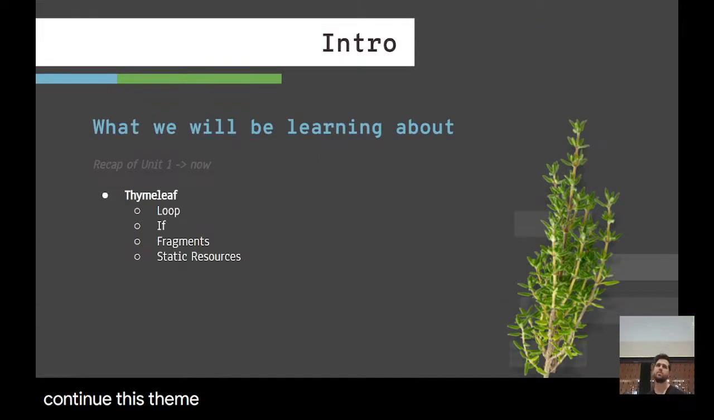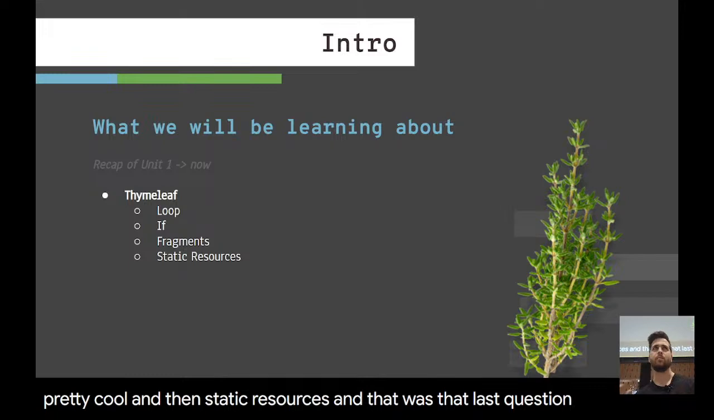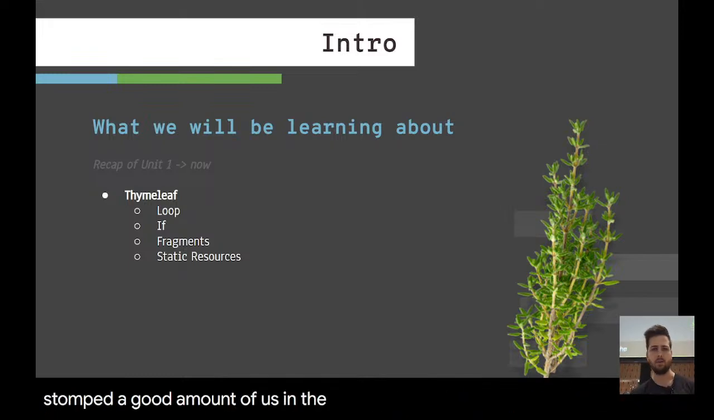And so today, the specific parts of Thymeleaf we'll be looking at are loops in Thymeleaf, if statements, something called fragments, which I think is pretty cool, and then static resources. And that was that last question that stumped a good amount of us in the Kahoot quiz.